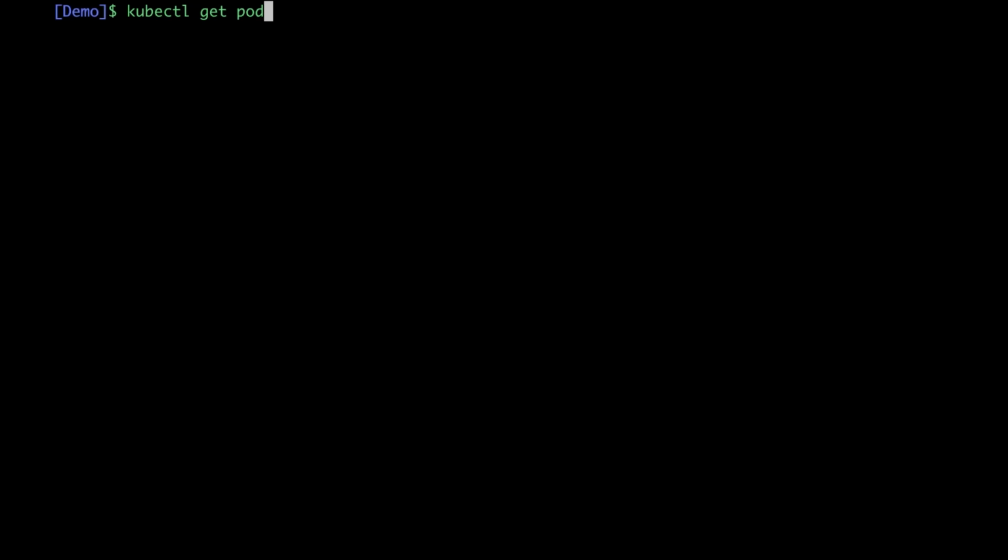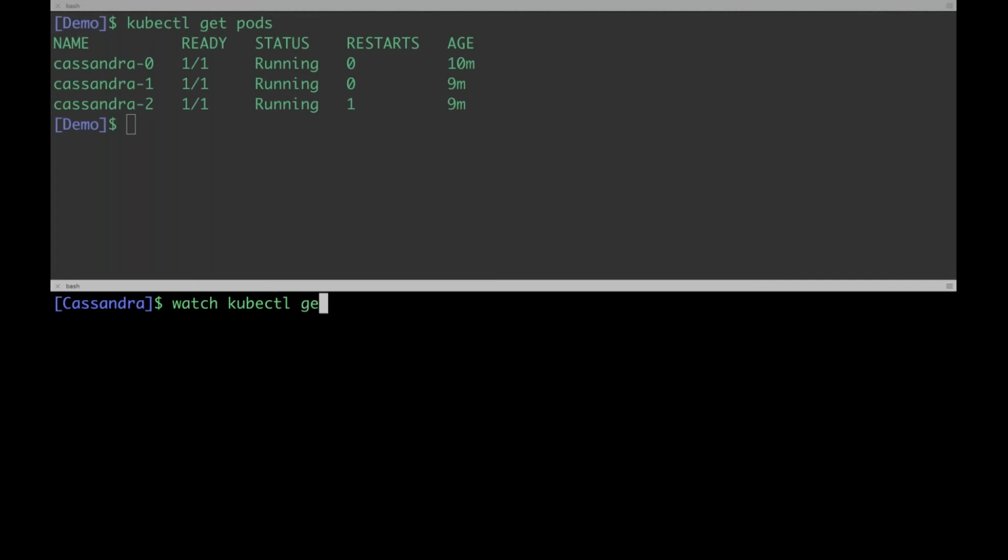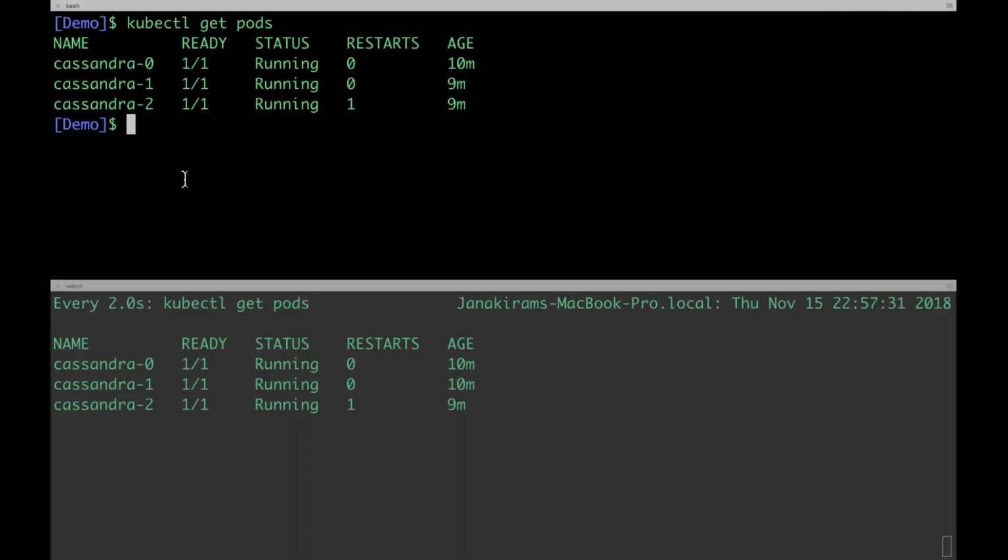So when we actually look at the current pods, there are 3 pods running, and all the 3 are basically mapped to one of the nodes of the Cassandra cluster, and it's a part of the stateful set. Remember, cordoning of a node doesn't result in deleting existing pods. So even though we have cordoned off the node, the Cassandra 0 pod is still running.